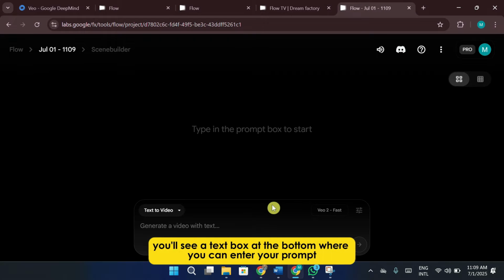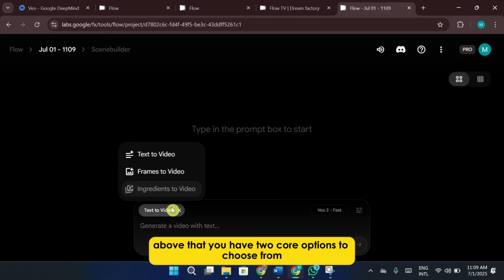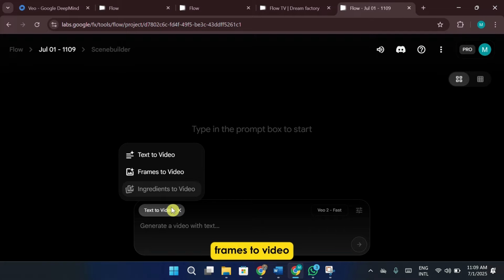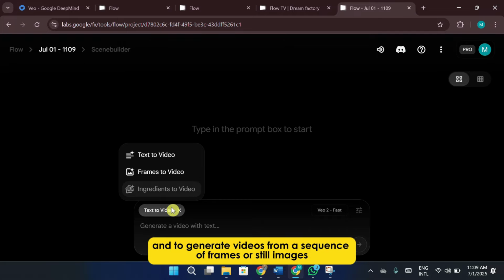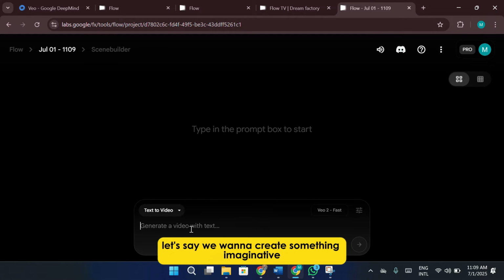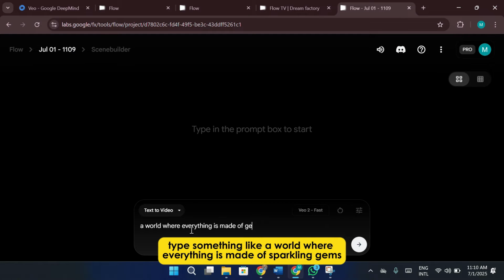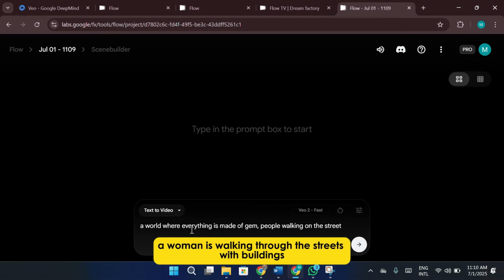Here you'll see a text box at the bottom where you can enter your prompt. Above that, you have two core options to choose from: Text to Video, to create video directly from a descriptive prompt; and Frames to Video, to generate videos from a sequence of frames or still images. Let's say we want to create something imaginative. In the prompt box, type something like, "A world where everything is made of sparkling gems. A woman is walking through the streets with buildings, trees, and vehicles all shimmering like crystals."